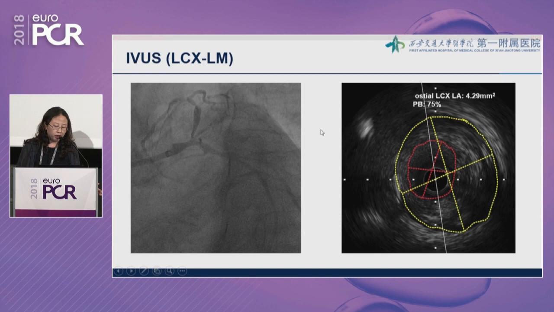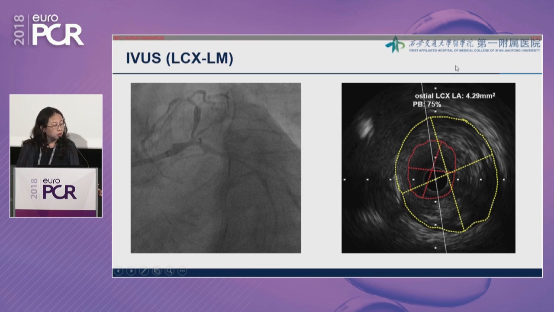And why I call this Medina 111 lesion, not only from angio, but from IVUS, you can see, although the lumen area of ostium circ was okay, 4.29, but with very huge plaque burden, 75%. So from IVUS, this is a Medina 111 lumen lesion.